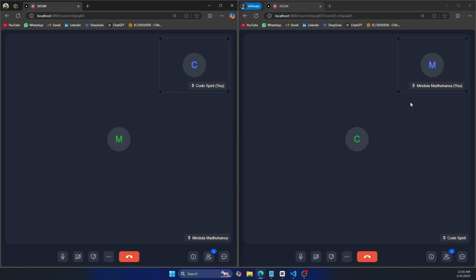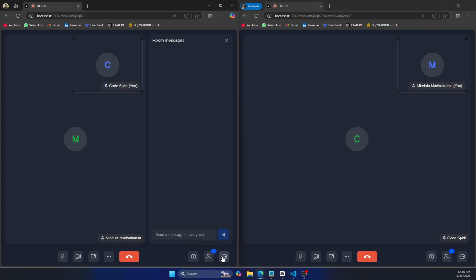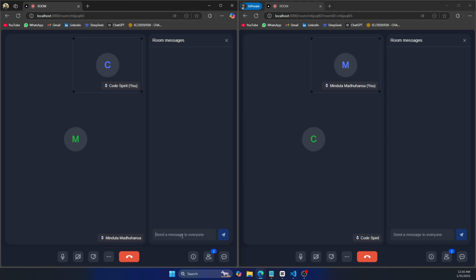The app also comes with a built-in chat feature, so you can message other participants during the call. This is super handy for sharing links or notes without interrupting the conversation.